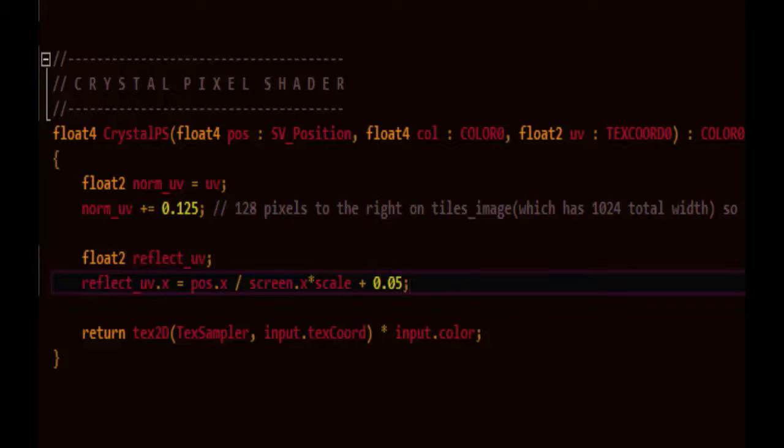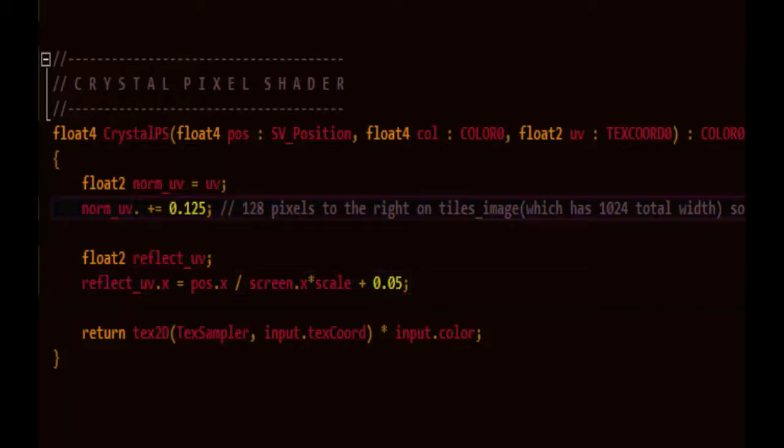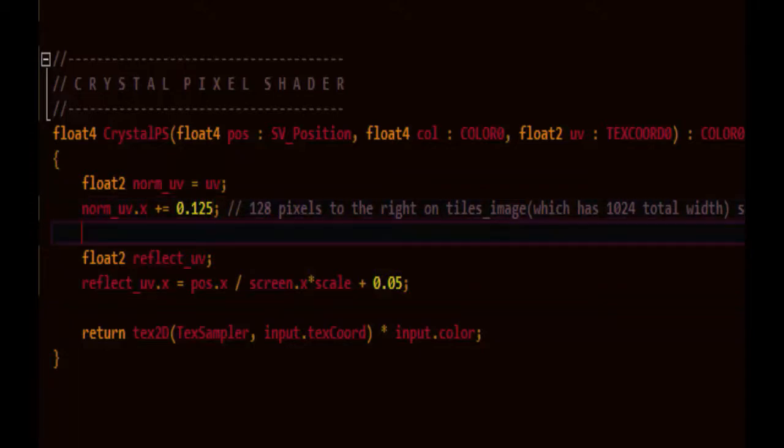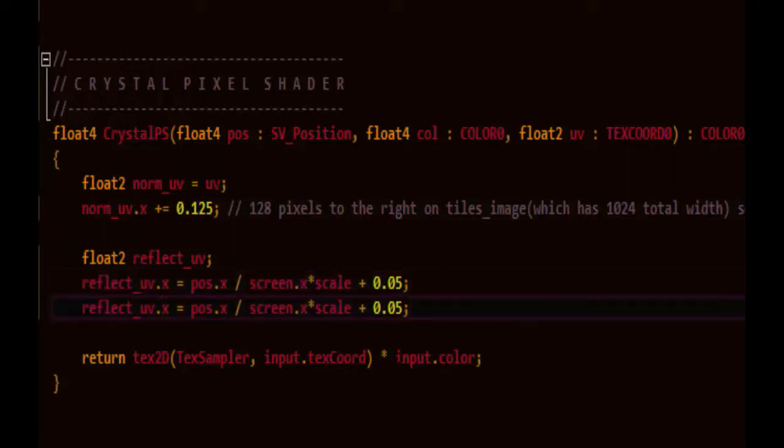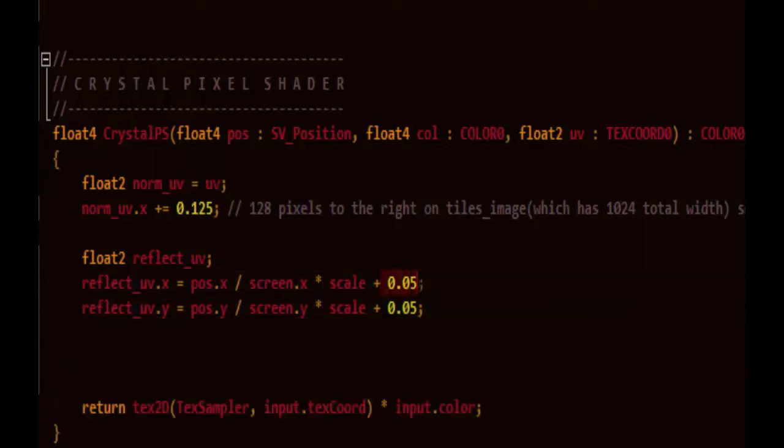Oh, I just noticed there's a bug here. Go up to norm UV, change this to .x. So we're just moving horizontally to the right, 128 pixels. For a reflection UV coordinate, we can copy the x coordinate, change it to y, and we'll do the same thing. And like I said, this number assumes that your screen resolution isn't going to change. And if you're using a different resolution, then you calculate that number a little differently. The display resolution can change dynamically, but the target resolution is always going to be a standard resolution for the game. So that's why I can get away with doing stuff like this.